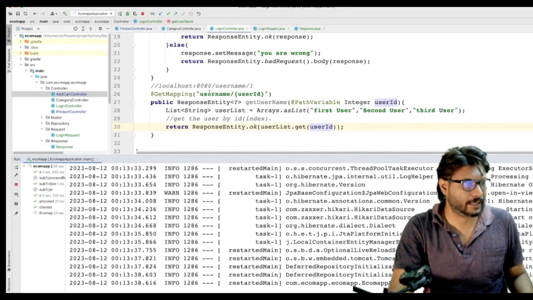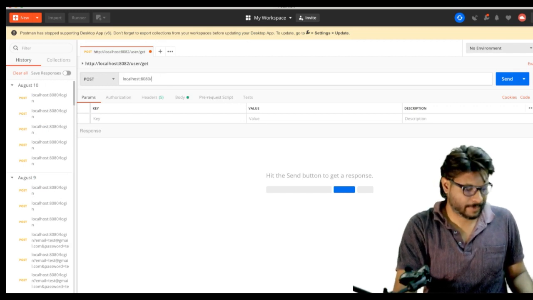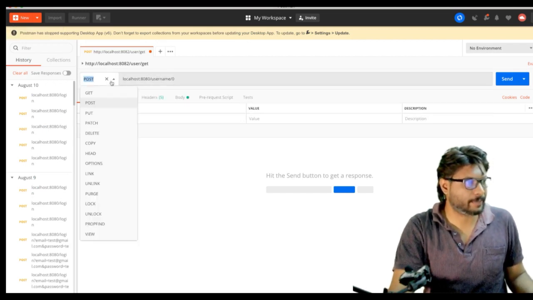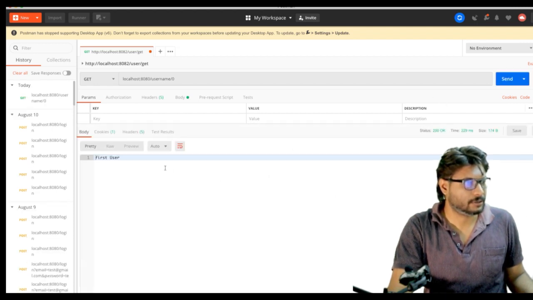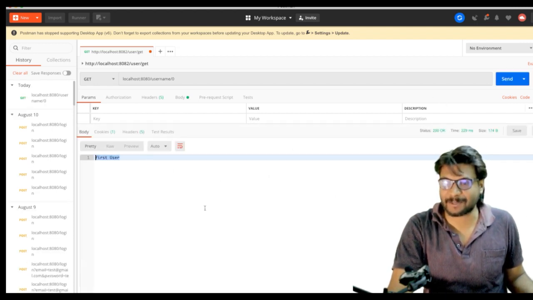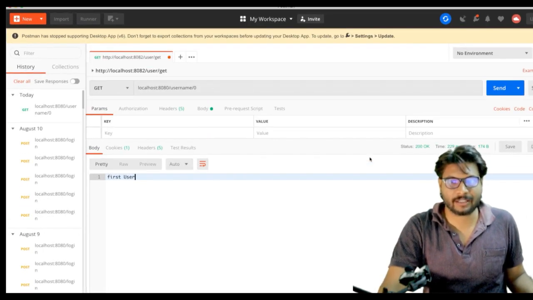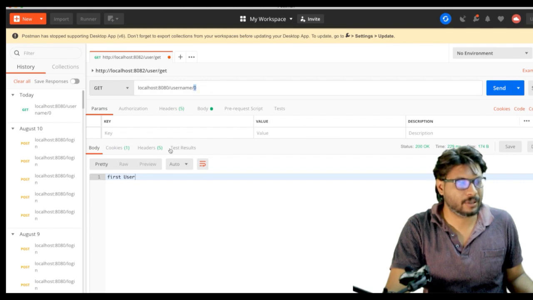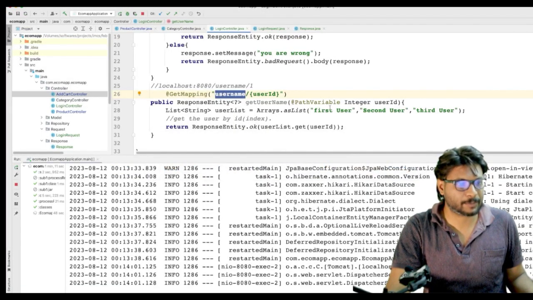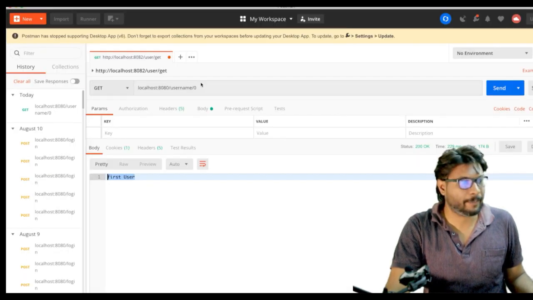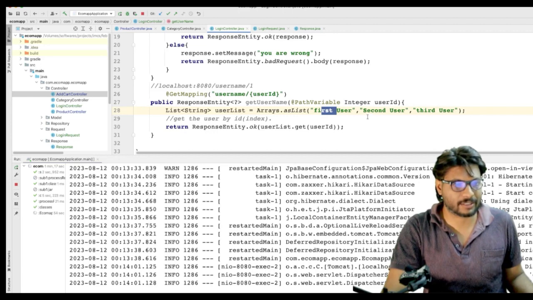What is the spelling of username? Yeah, everything is lowercase. So username slash 0, and the method type is get, as we all know. Let me send the request. Yes, I am getting the proper response, the first user. Can you see that? As you can see here in the URL I am passing 0, so I am getting the first user. The first user is coming because the 0th index points to this guy. If I pass 1 here, then I will get the second user. Yeah, the second user is nothing but this guy.